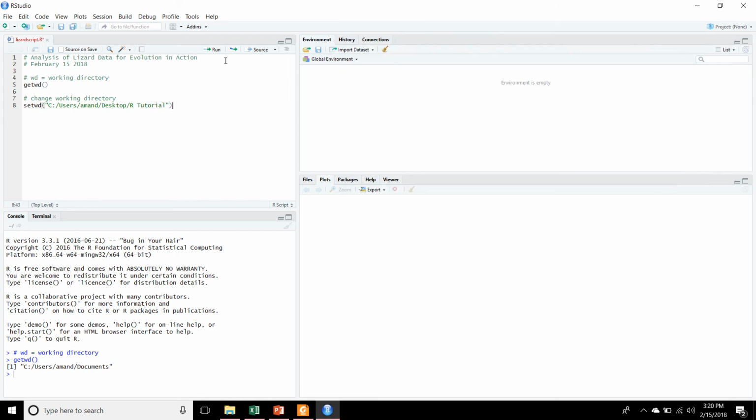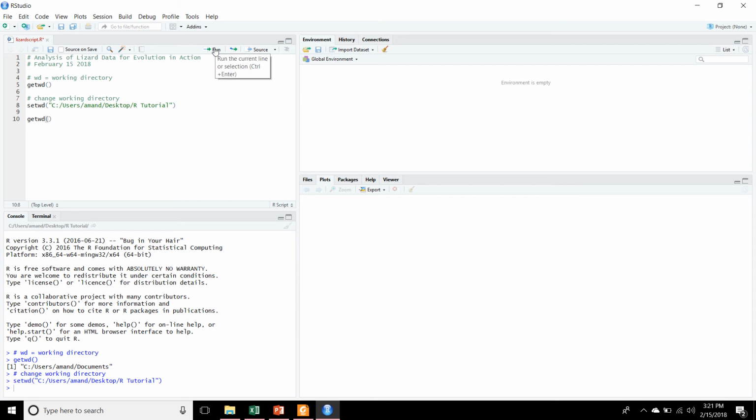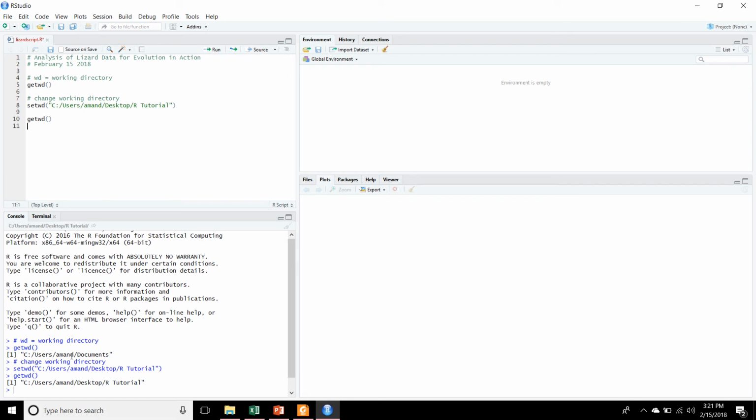Okay. Now that's the folder I want R to look for data in. I'm going to hit run. Now I want to make sure R did what I told it to do. I'm just going to check the working directory that it's now using. Perfect. It's going where I want it to go.